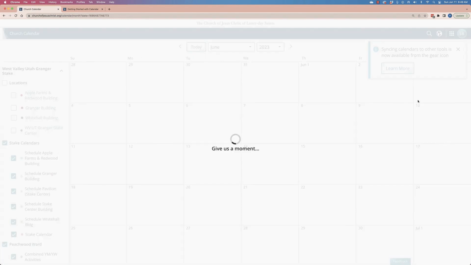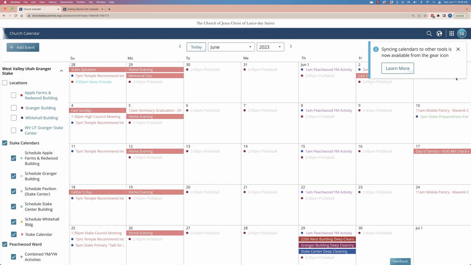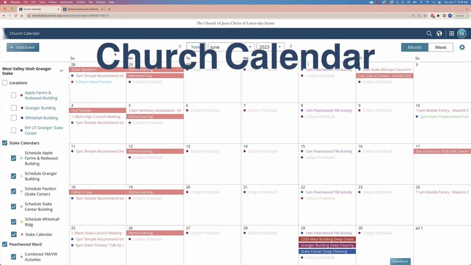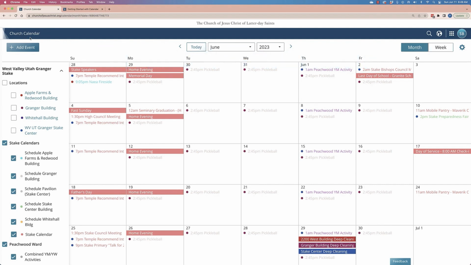At this point, it's going to load up the church calendar. Now, you may get pop-ups like this one. You can learn more or close out of them. But what you see here is the church calendar as it is meant to be seen. Using this calendar, you can look at events on specific days. You can see what's coming up later in the month.